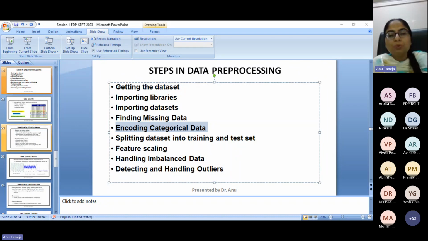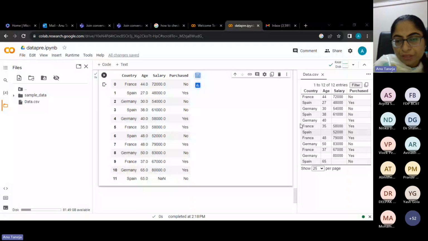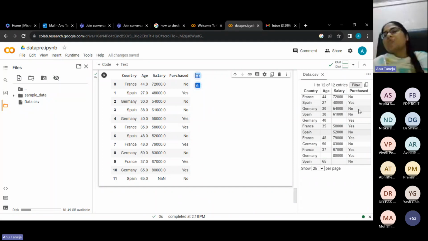I'm switching back to the Google Colab. I'm sharing my screen once again. We are back to the Google Colab. We are working on the same data set. Now how can we encode the categorical data? We have two attributes here which are of categorical nature, one is country and one is purchased. Country has three categories: France, Spain and Germany. And purchased, that is the dependent variable, has two categories, no and yes. So how will we encode them? Let's see.